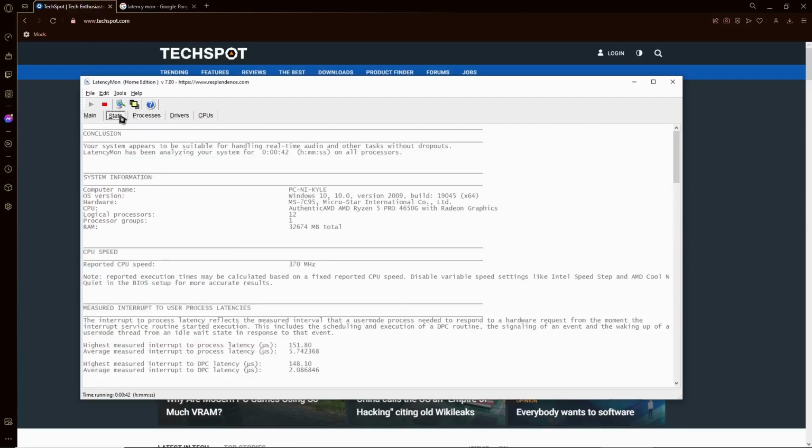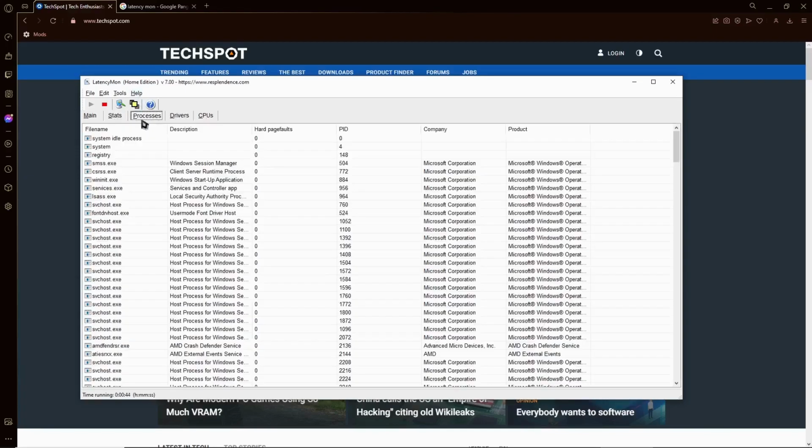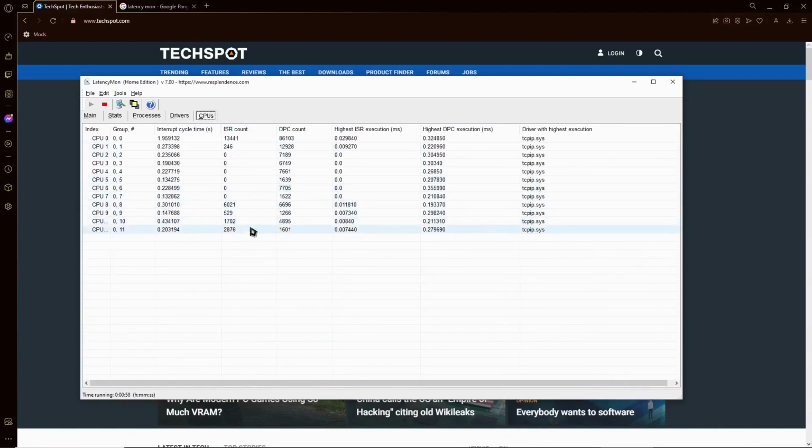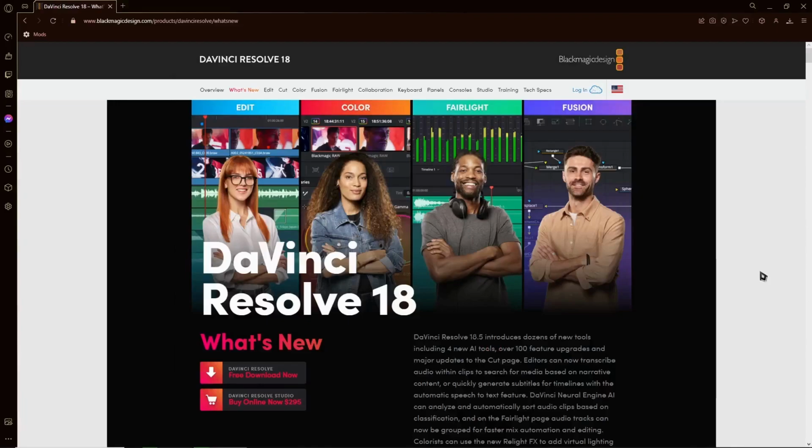So obviously you can find it here on the stats of your computer, and the processes here, of course, and your drivers. If you're having trouble with your drivers, if you think the drivers are faulty, then you can see it here. And also the CPUs, you can see it right here in the CPU section. So LatencyMon is very useful if you are finding faults in your computer, so be sure to try this out if you're having problems. And now the next up in our list, number 7, is DaVinci Resolve 18.